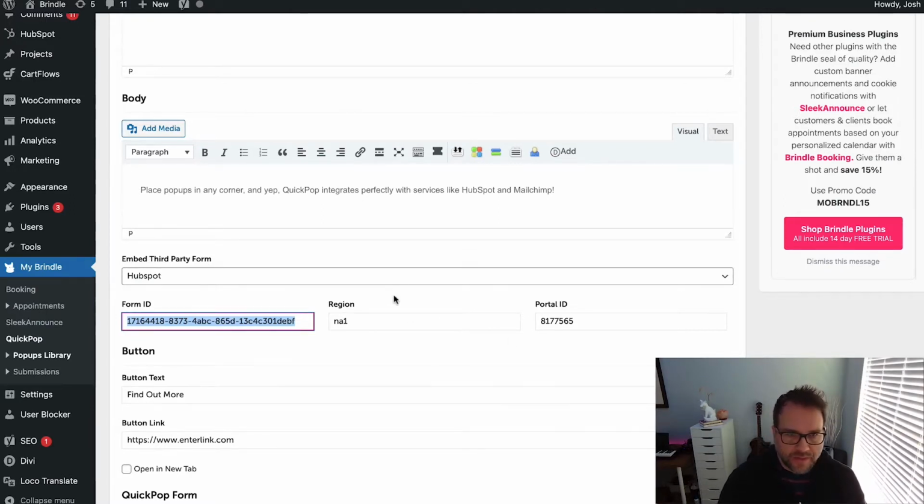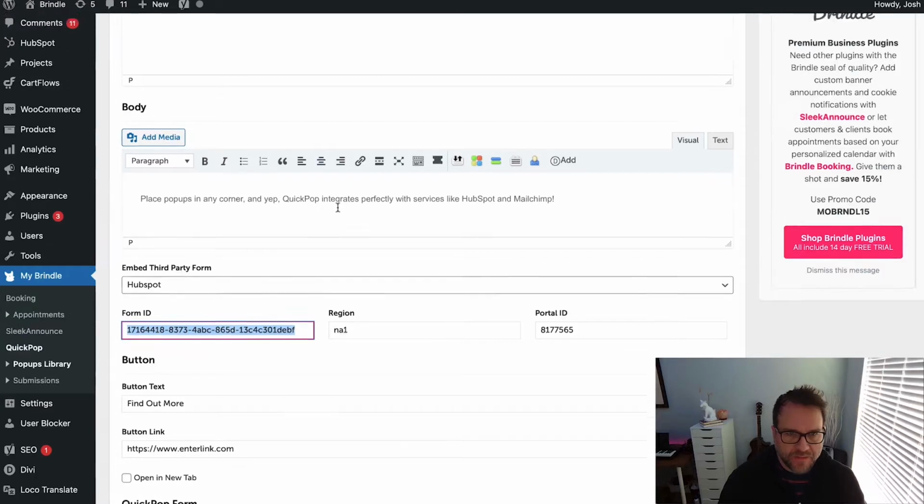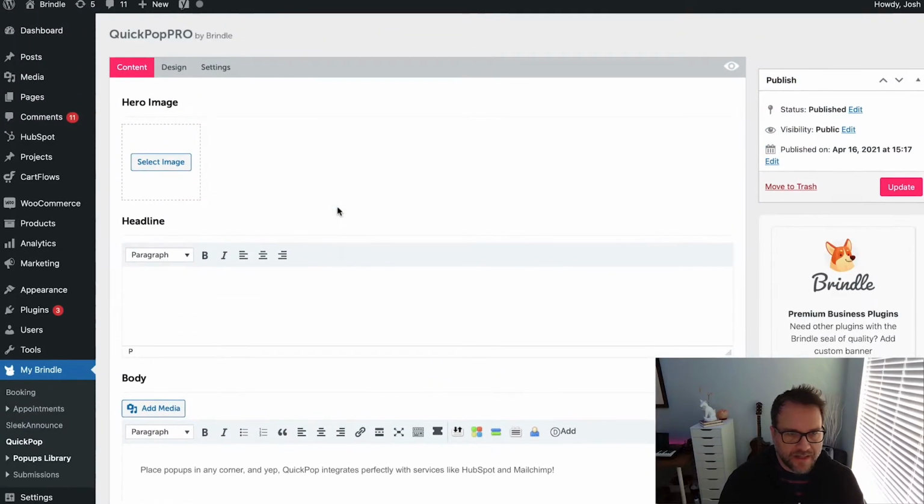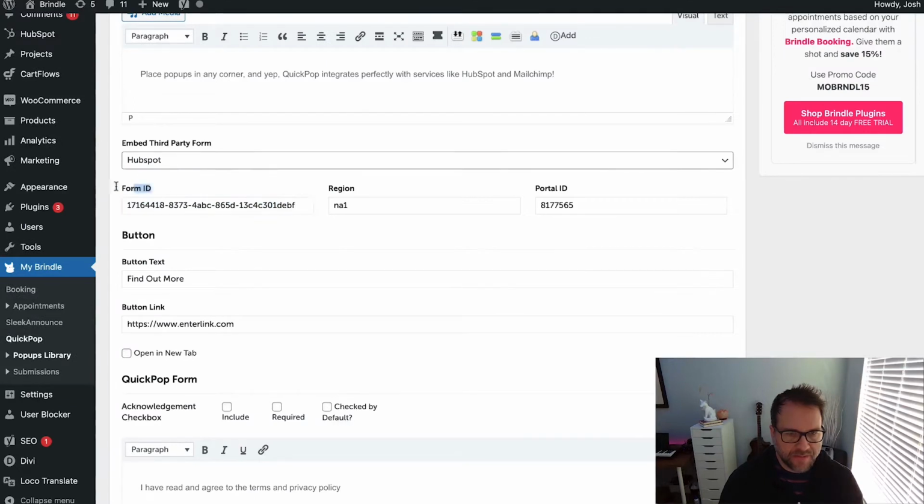So we won't go into setting up everything else on the pop-up. We've gone ahead and created this one for the sake of the demo. And then you're going to identify these 3 fields for reference. We've already pre-filled them, but I'll walk you through where you're going to get these.